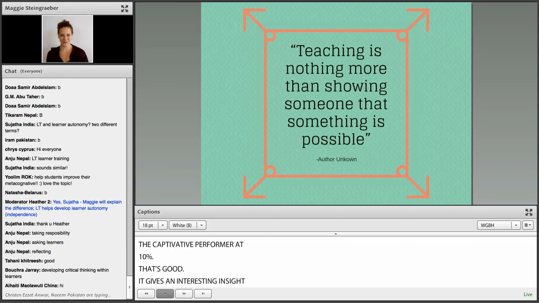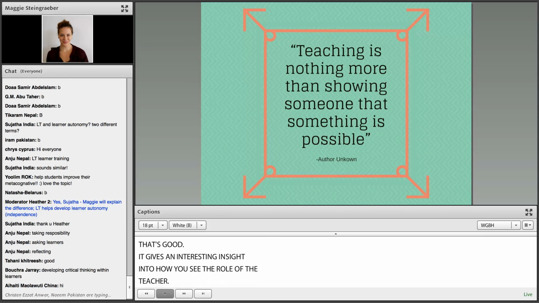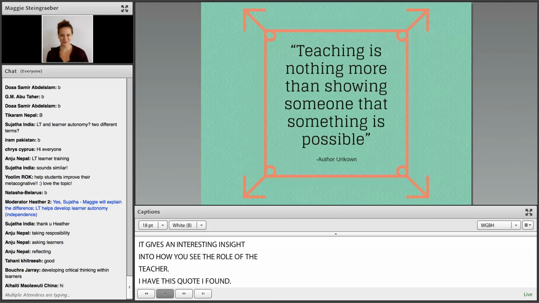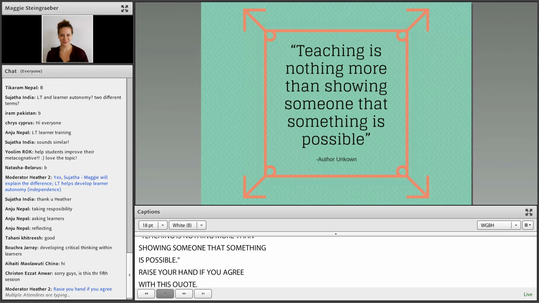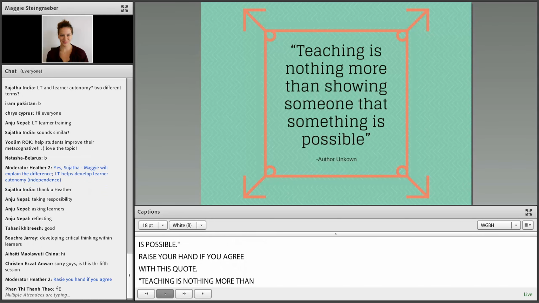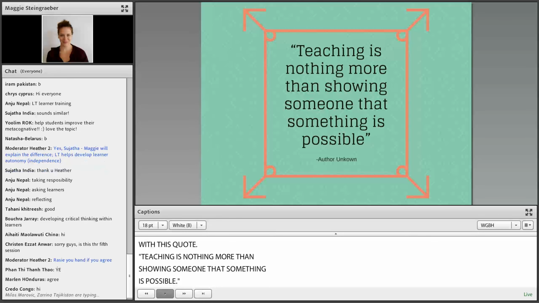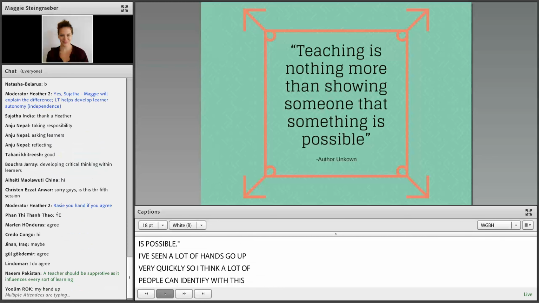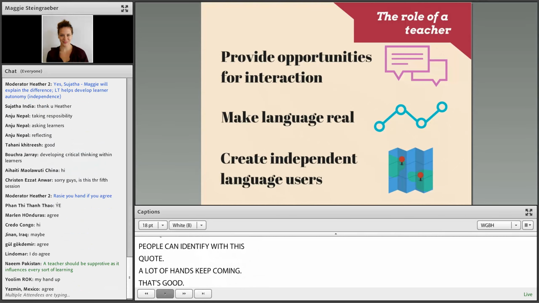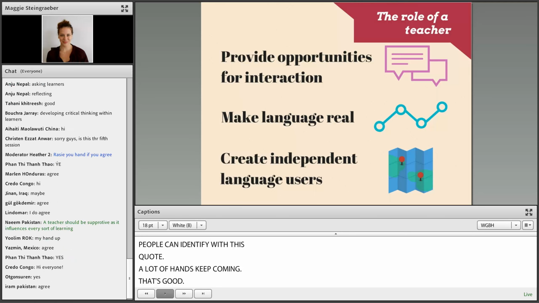I have this quote that I found. I'll read it to you. Teaching is nothing more than showing someone that something is possible. Raise your hand if you agree with this quote. I've seen a lot of hands go up very quickly, so I think a lot of people can identify with this quote. Yeah, a lot of hands, they keep coming. That's good.